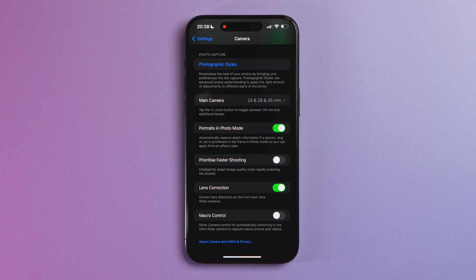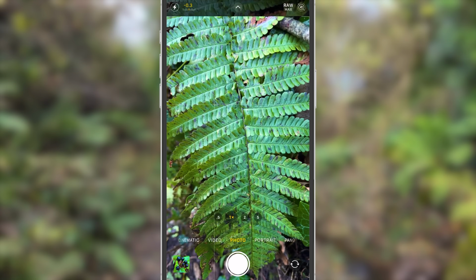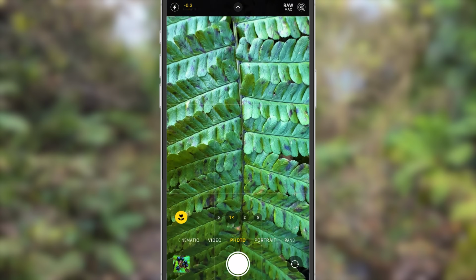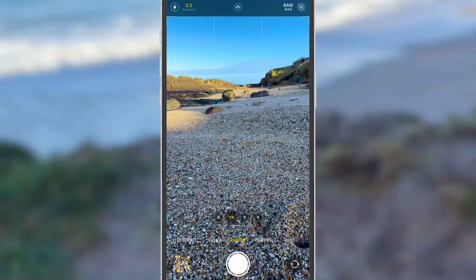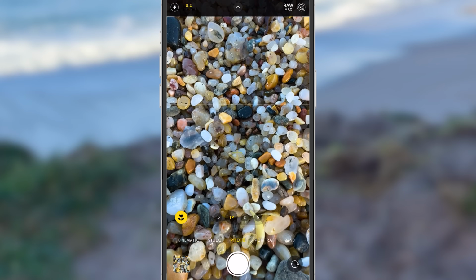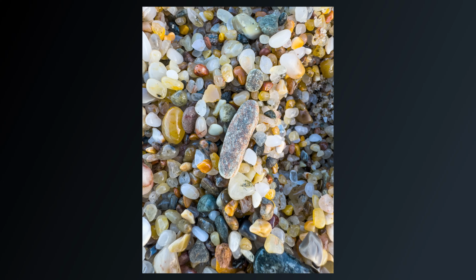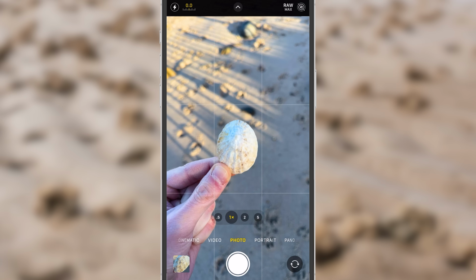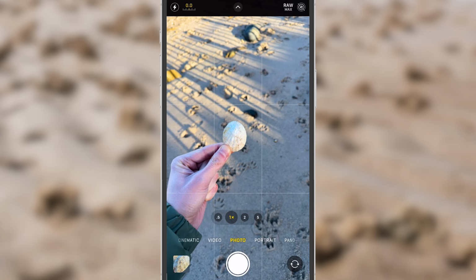Below this, you want to keep lens correction on, and then an option I highly recommend turning on is macro control. Now the iPhone's ultra-wide camera allows for extreme close-up images, also known as macro photos, and this is great for seeing textures in amazing detail or for capturing very small subjects such as bugs and flowers. Now the way this works is whenever you bring your phone within 14 centimeters of a subject, it will automatically switch to that ultra-wide camera and change into macro mode. But if you're trying to frame an image, this popping on and off that macro mode can be quite annoying.